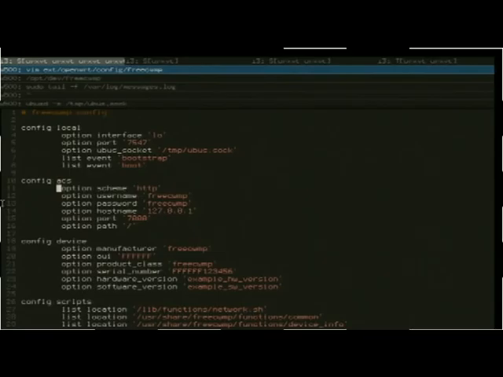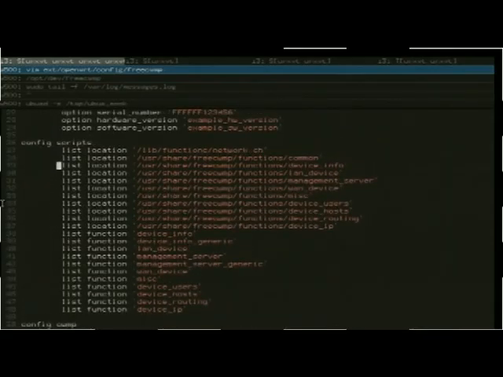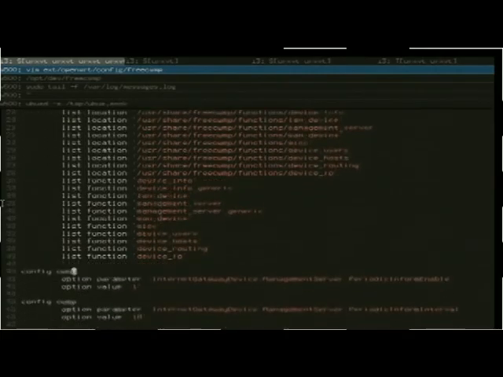Okay, so you also need to define stuff for the ACS. Also, you need to do the device configuration. Okay, and this is how you list the scripts. Okay, so you have list location where you load the scripts, and then you have generic functions for get and set, and I don't know, maybe some other stuff for functions for getting and setting parameters.